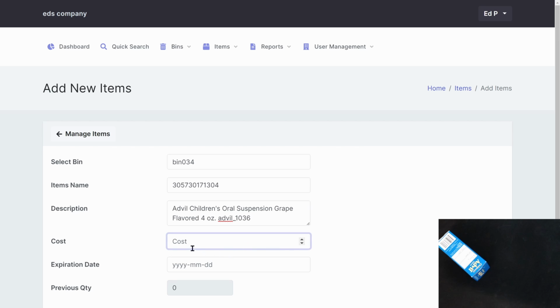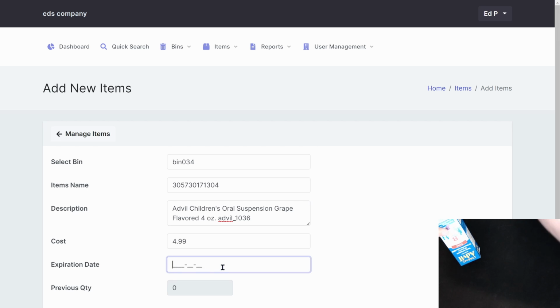The next is the cost. If you know your cost, say $4.99, you can put that right in there. And the expiration date can go in there. We have an expiration date on here of 7/24. So you would put 2024 07/01. And then that's there. Now that will be captured for this bin location.